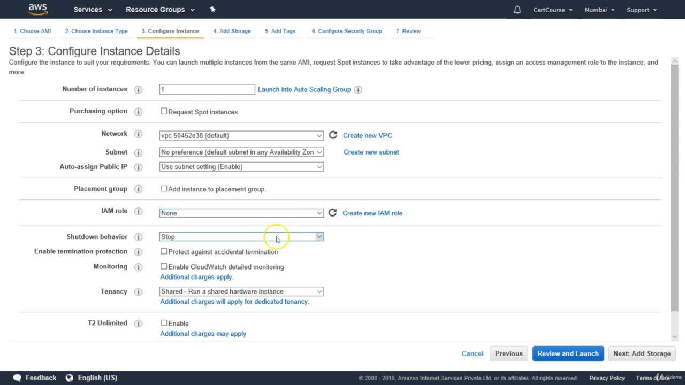Shutdown behavior, stop and terminate. So this is basically what you want to do with your instance. If you are shutting it down, should it be stopped or should it be terminated? So let us keep this as stop. Enable termination protection. So this is to check accidental termination. If someone wants to terminate it, some extra steps must be taken. Let us check mark this.